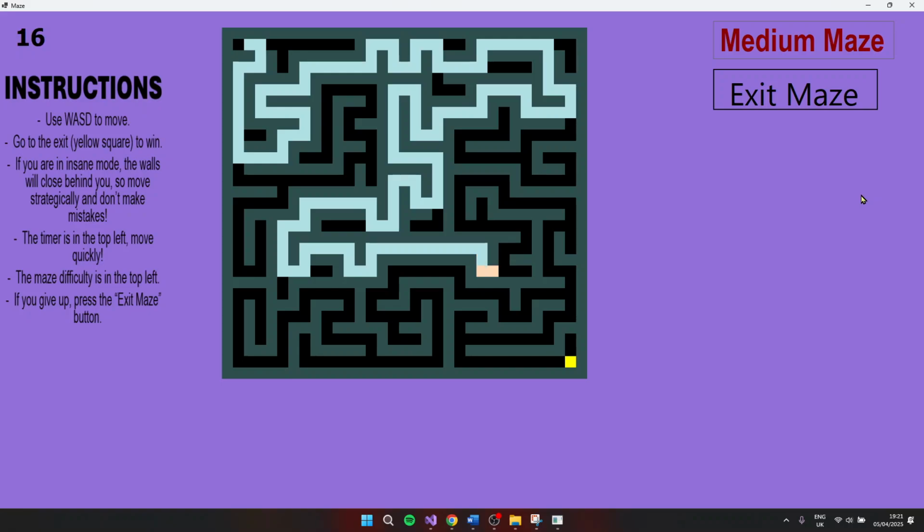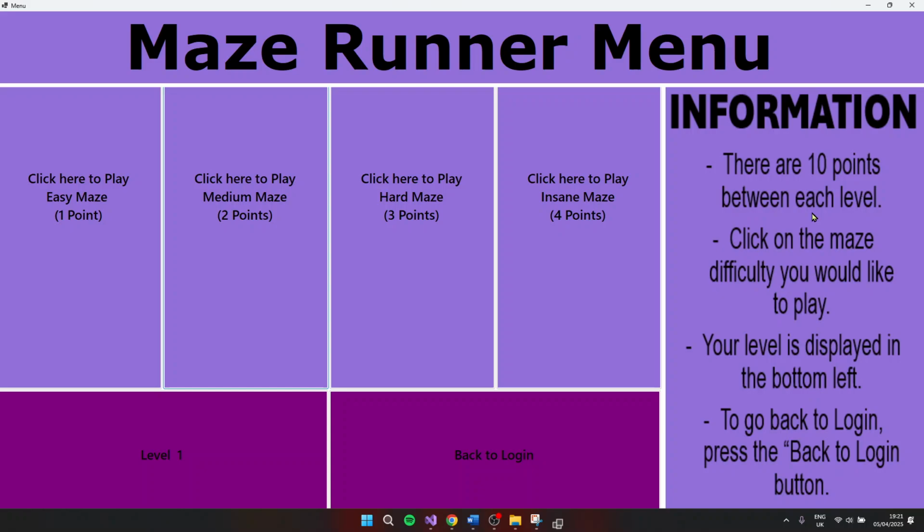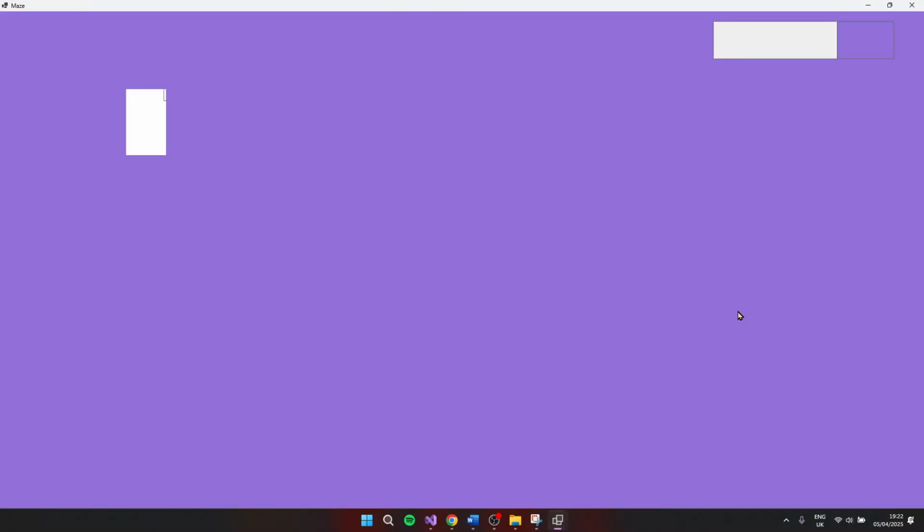Which might not be after this maze. I don't know how many points I have. We'll see. Almost run out of time actually. Okay, so still level 1. Let's do another medium maze.